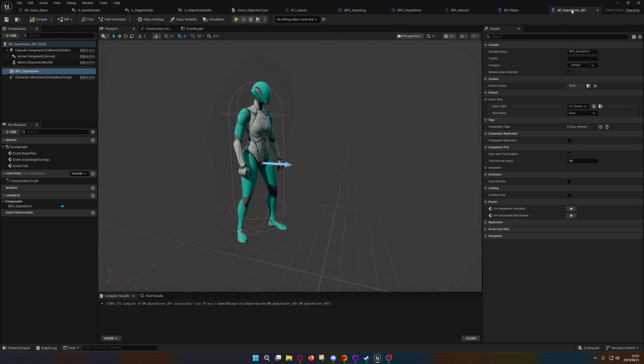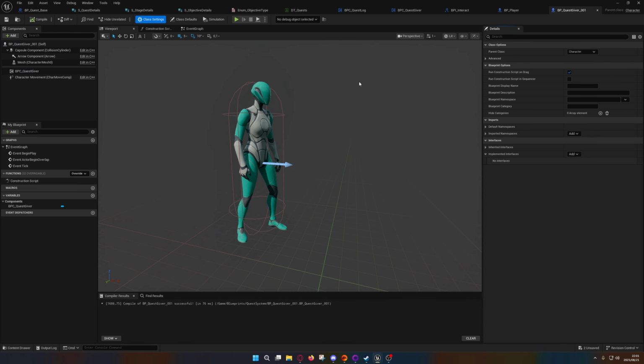So what we need to do now is come back here and add the interact interface to the character so we can actually interact with it. Go to class settings, type in BPI interact, right? So now we can interact with the character.